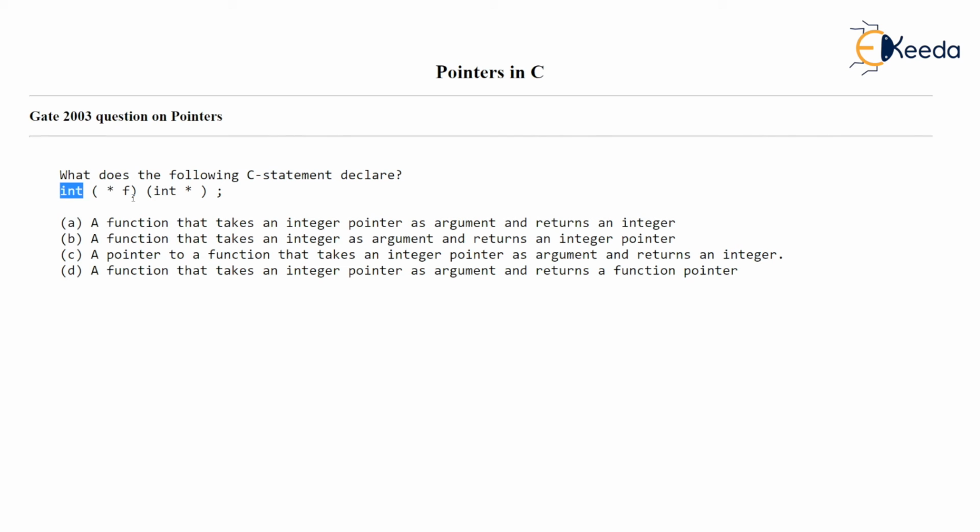So what does this definition mean? f is a pointer to a function. Come again, f is a pointer to such a function which takes an int pointer as a parameter and which returns an int value. So option A, I think, is correct. A function that takes an int pointer as argument or parameter and returns an integer. It was so simple, isn't it? It was so simple. Okay, going back to our pointer to function topic.